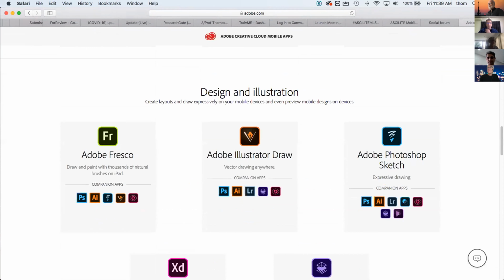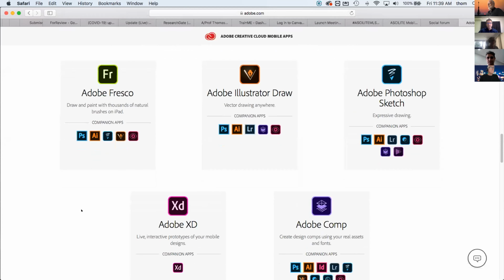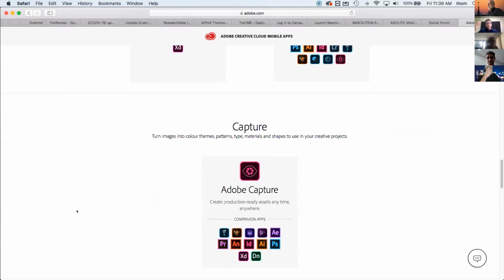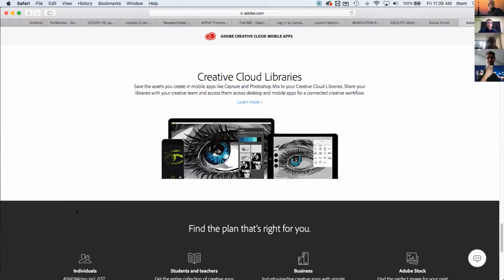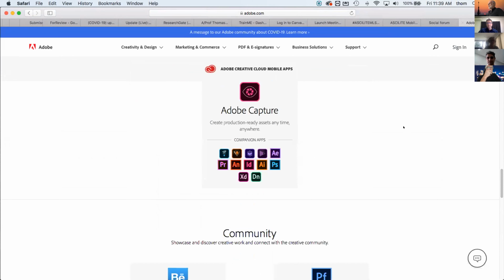I use Adobe Fresco quite a lot for doing drawings, particularly on the iPad with the Apple Pencil, and then I can import them into Freehand on my laptop and make them look really cool. So that's my quick tip, the Adobe mobile apps.